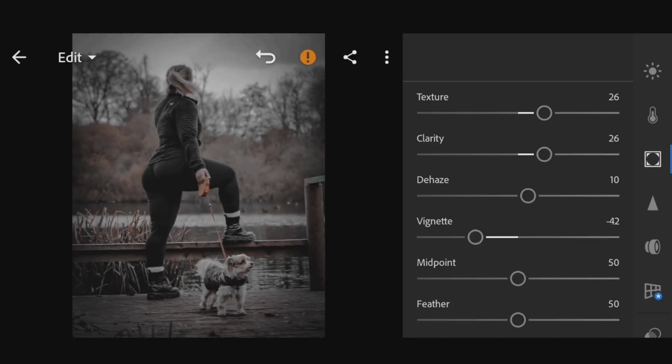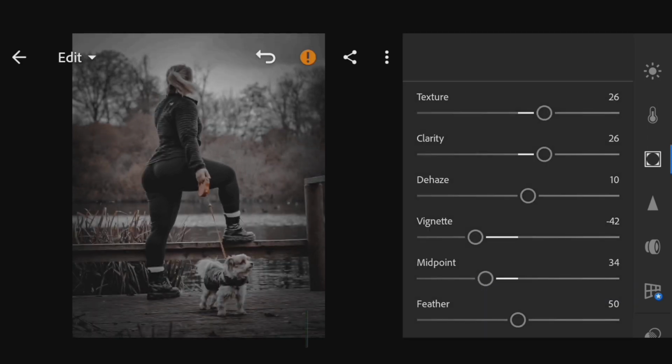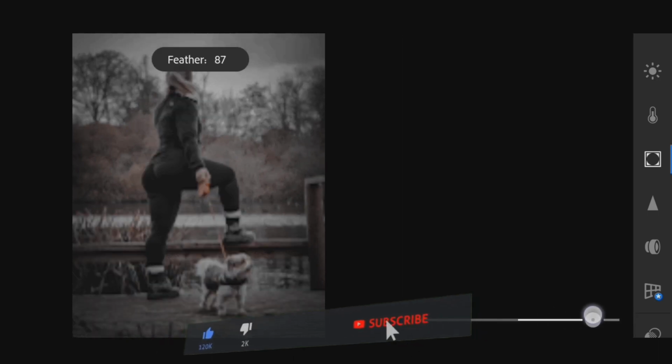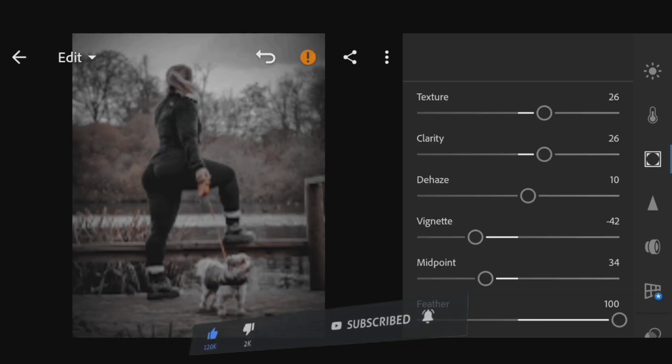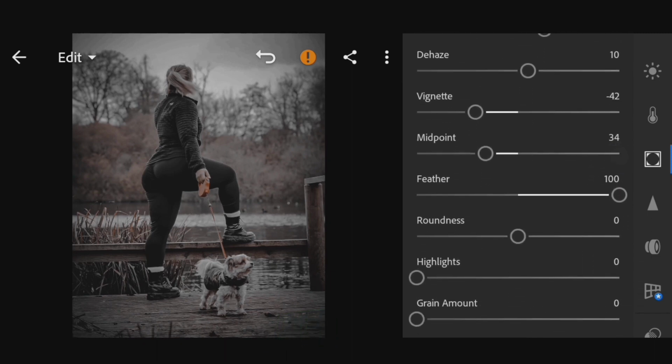Midpoint, take it to 34. Feather, take it to 100. And roundness, take it to -6.